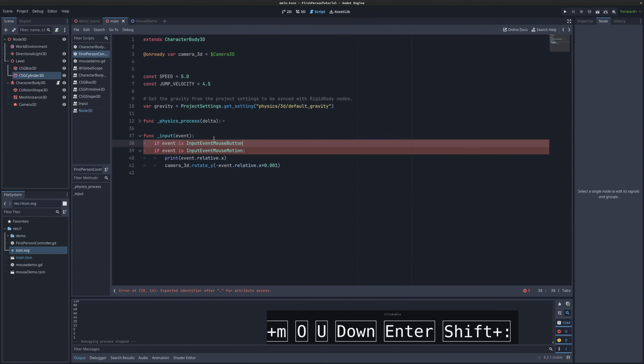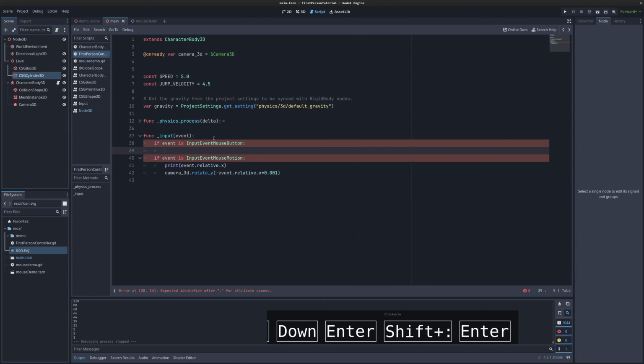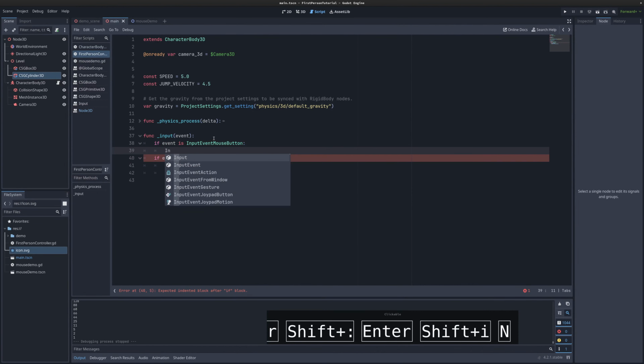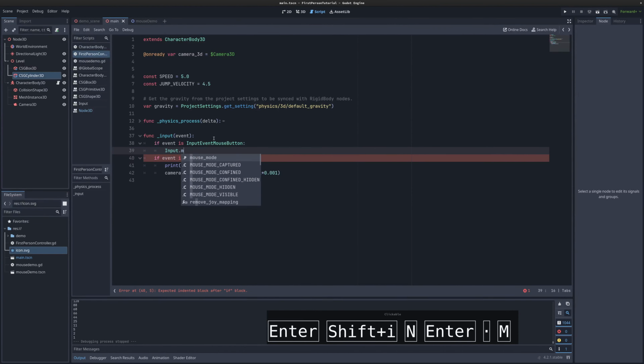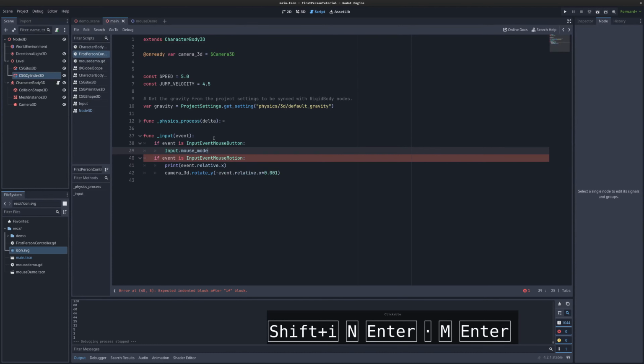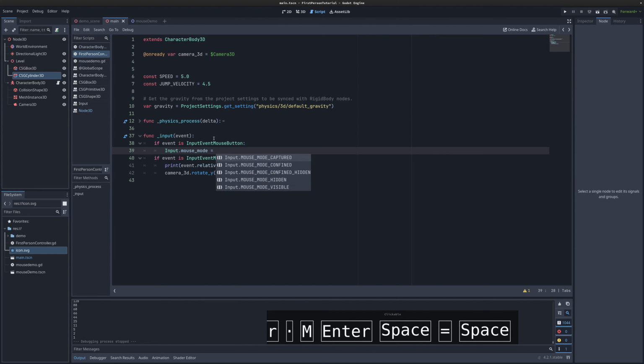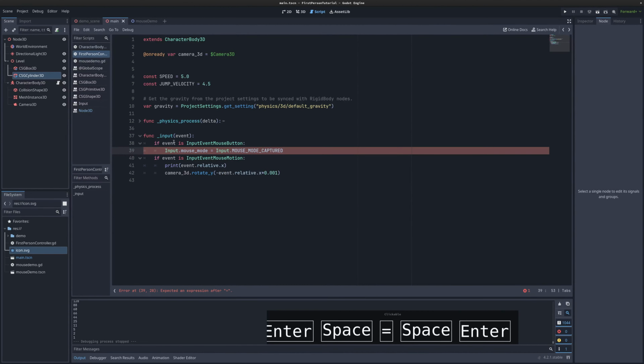So if I click, I'm going to make the input dot mouse mode, the mouse mode of the input system, equal to input mouse mode captured. This is going to make the cursor disappear, and it's basically going to give us the result we want. But let's also make something to undo that so that we can get our mouse back and continue to work with our computer.